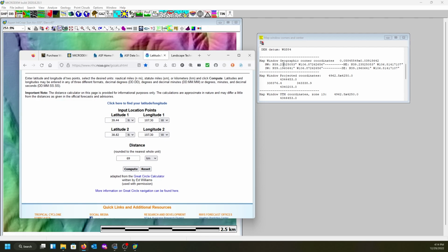So 39.24 for my northwest. And 106.87. Okay, and then my other corner right here, again, it's going to be 39.24 because we kept it straight across. And now this one is going to be the one that gives us our distance. So this is going to be 106.81. Okay, let's go ahead and compute that. That gets us down to 5 kilometers. Okay, we're getting close. And we'll play with that just a little bit more here in a second. Okay, so that's 5 kilometers across now.